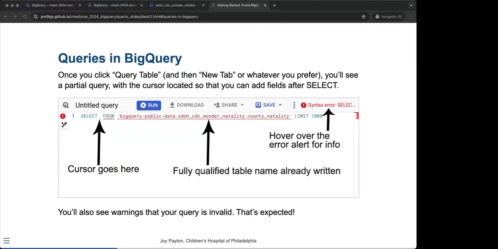If you click on query table, it'll ask how you want this query to open. You can do new tab or split tab, one of those two, and you'll see a partial query. The cursor will be located right in the middle of SELECT and FROM. It's placed there so you can just type in a field name or two or three if you separate them by commas. But you'll also see red warnings that your query is invalid, because it is in fact invalid. You cannot have a query where you have nothing selected. Because it's partial, it says syntax error. You can hover over those red exclamation points if you want, and I find the error messages to be fairly useful.